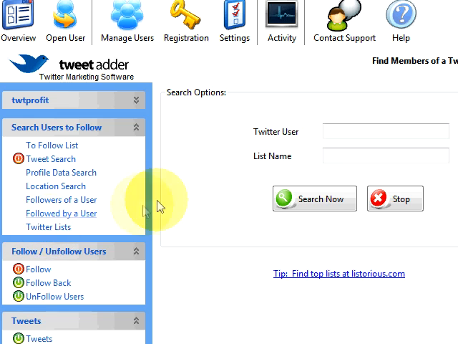And Twitter lists is a new option as well. So you may find a particular Twitter user who has some lists set up and you want to follow people just in that list. Well, this allows you to do that. Quite a powerful little feature.